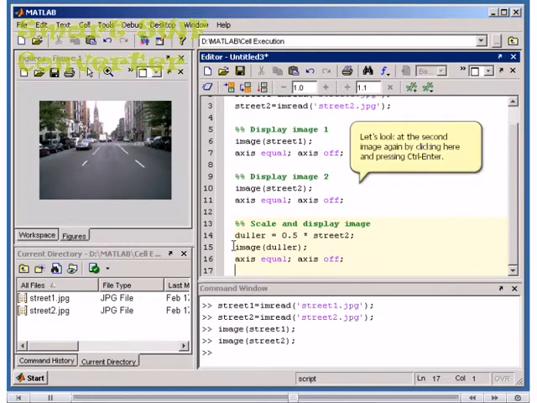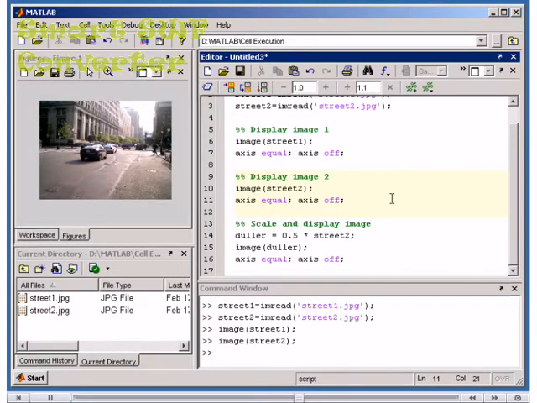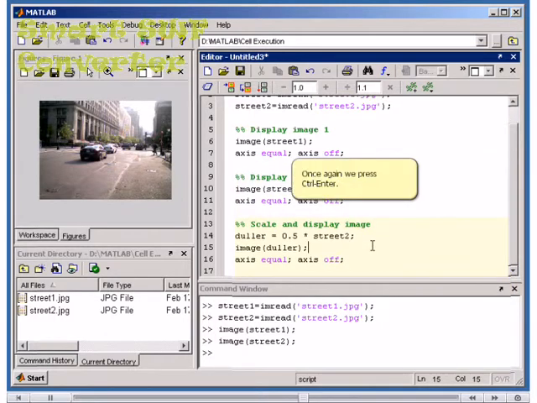Let's look at the second image again by clicking here and pressing Ctrl-Enter. Now we can compare it with the scaled image. Once again, we press Ctrl-Enter.